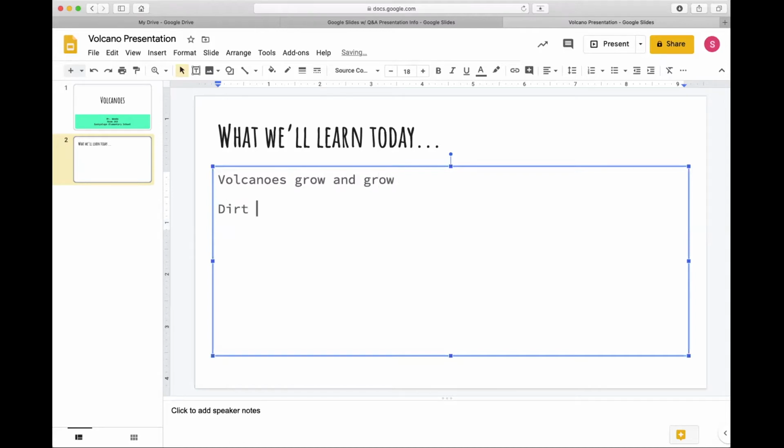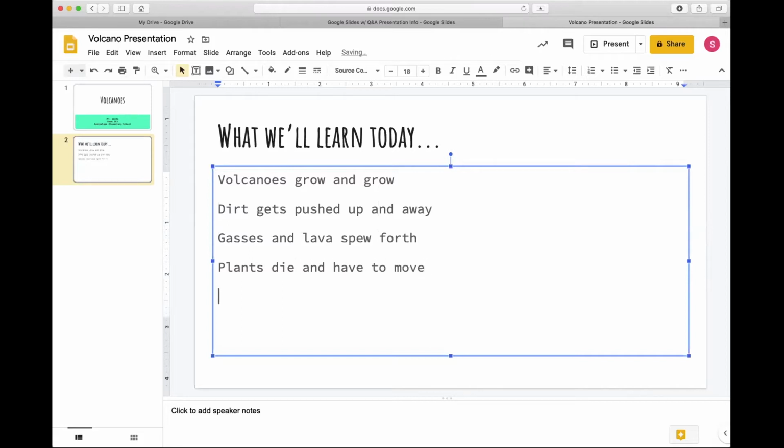Dirt gets pushed up and away. Gases and lava spew forth. Then I'm going to put plants die and have to move. Animals follow the plants. People follow both. Volcanoes go to sleep.